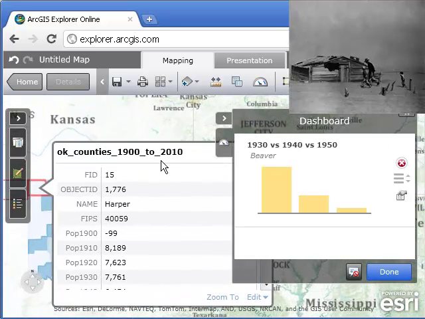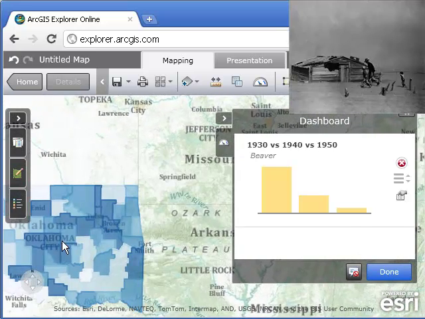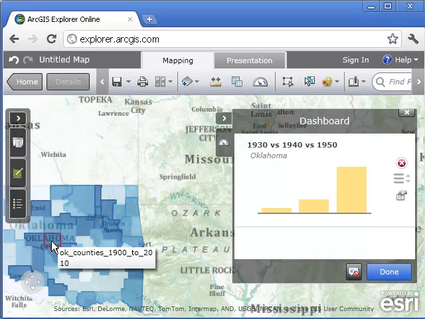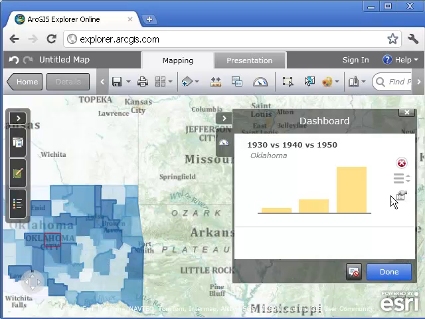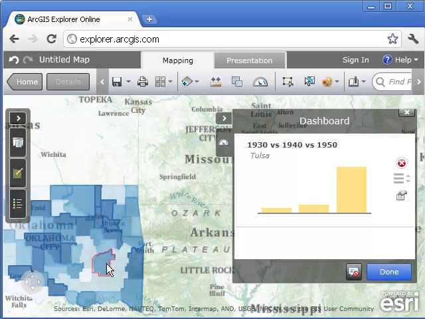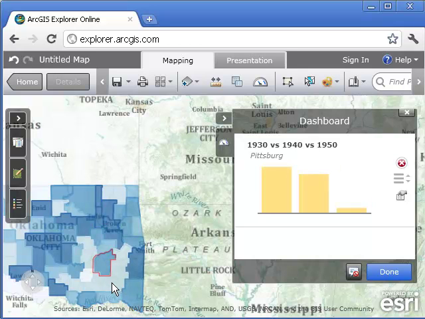What about over here in central Oklahoma? Let's just go ahead and take a look at, how about Oklahoma City? Oklahoma County, which is where Oklahoma City is located, increased. So a lot of those folks that left the farms and fields moved to Oklahoma City and to Tulsa. Yep. What about some of these other counties here? Okay, Pittsburgh County saw a decrease.